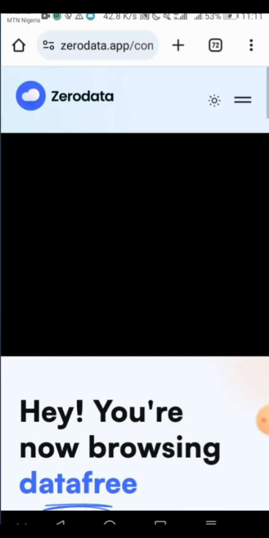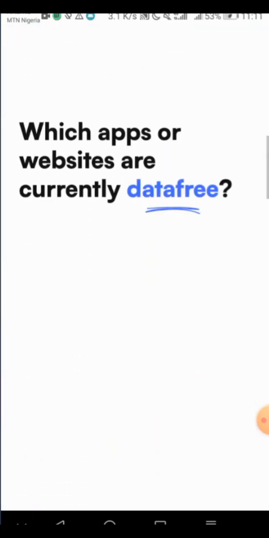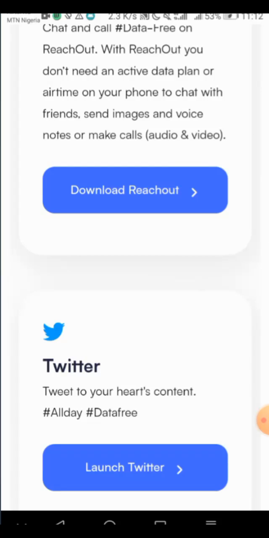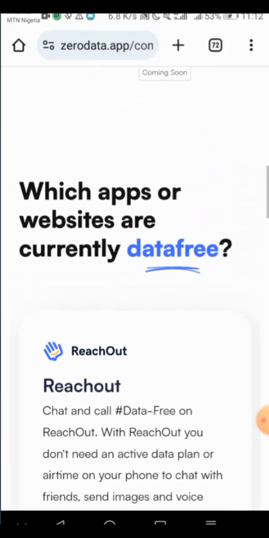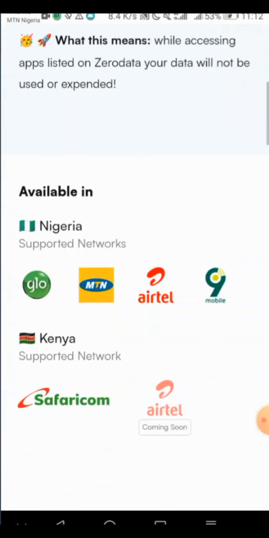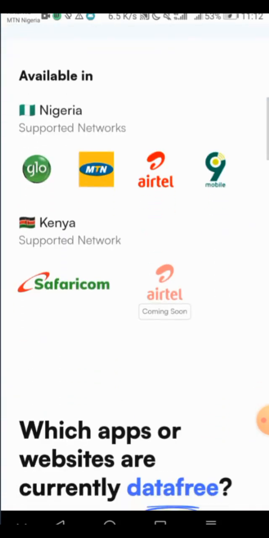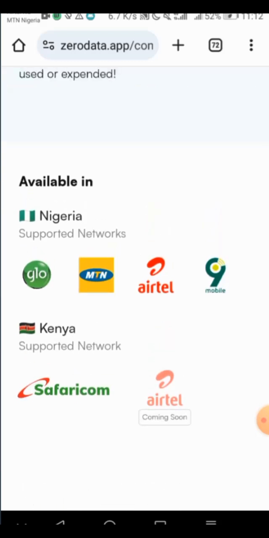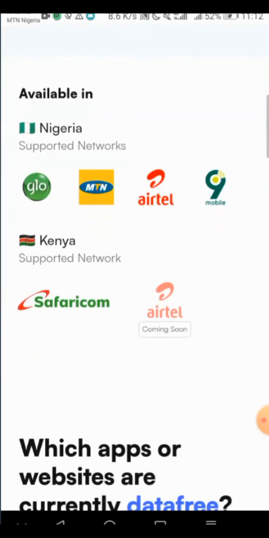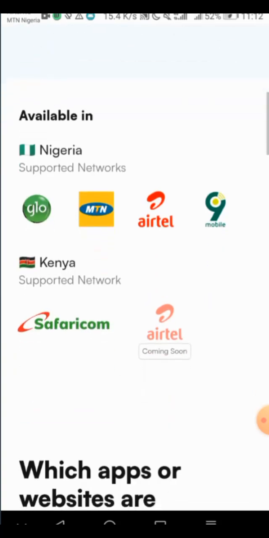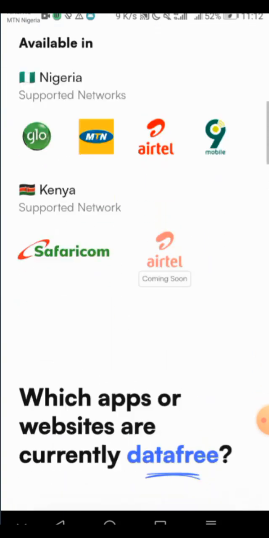So this is an app, we call it ReachOut. The app is on Google Play Store. I don't know if it's on Apple Play Store, but it's on Google Play Store, which you can check out there. This app works in Nigeria and Kenya, and it works for all your networks, Glo, MTN, Airtel, and 9mobile. So you can use this data for free in any of the countries listed, which is Nigeria and Kenya.